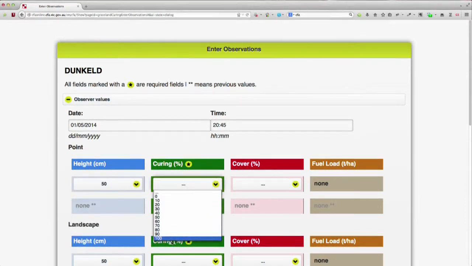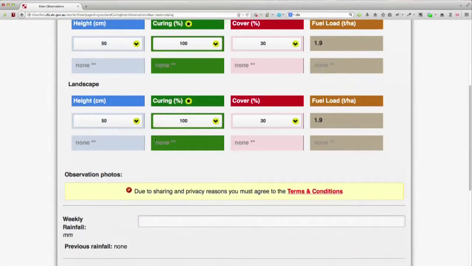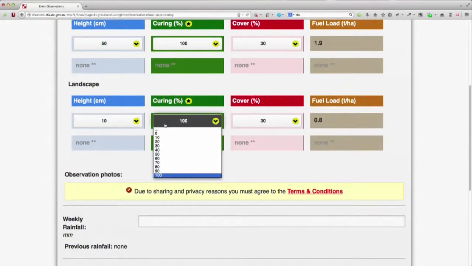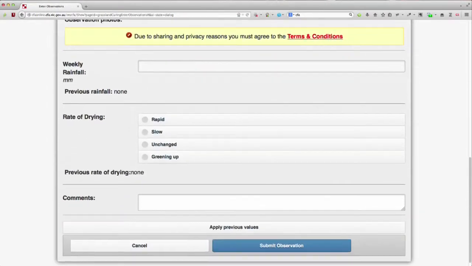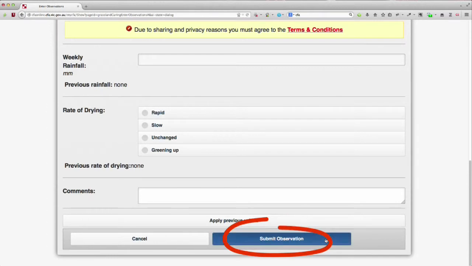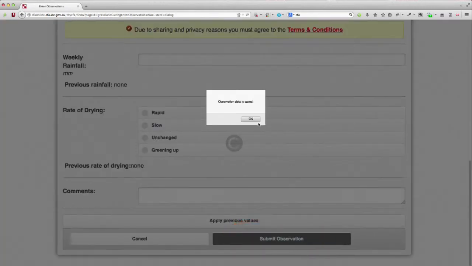What you see is the same as on your field card. 50, 100, 30, 10, 100, 10. Scroll down and submit the data with the blue button. So there you have it, writing and entering data.